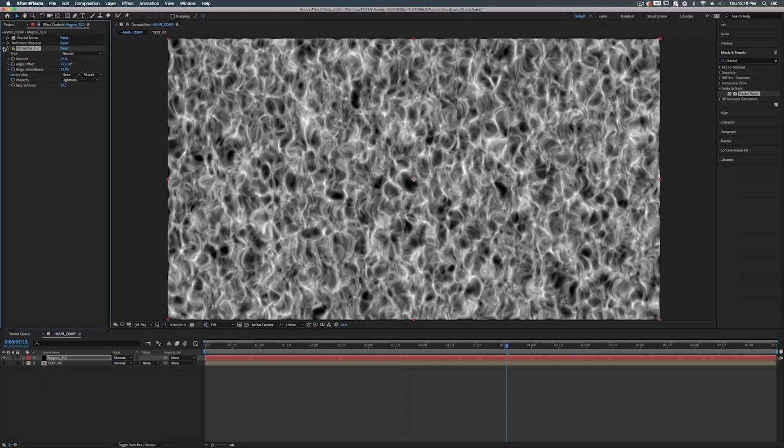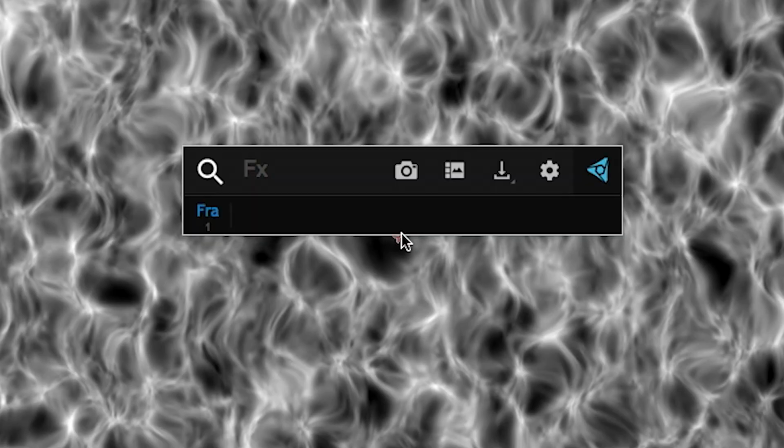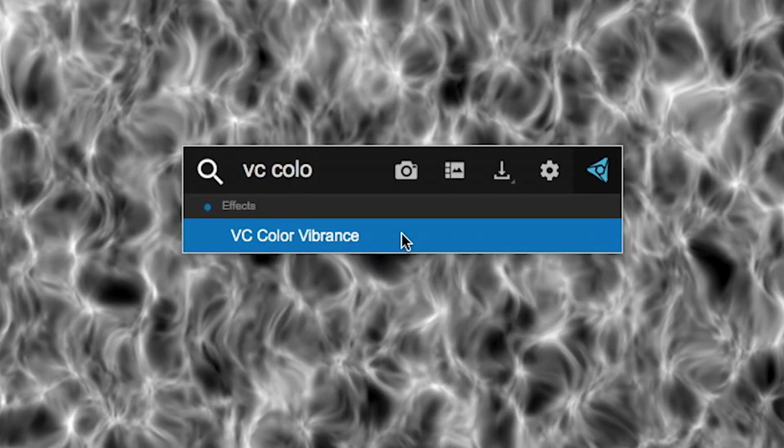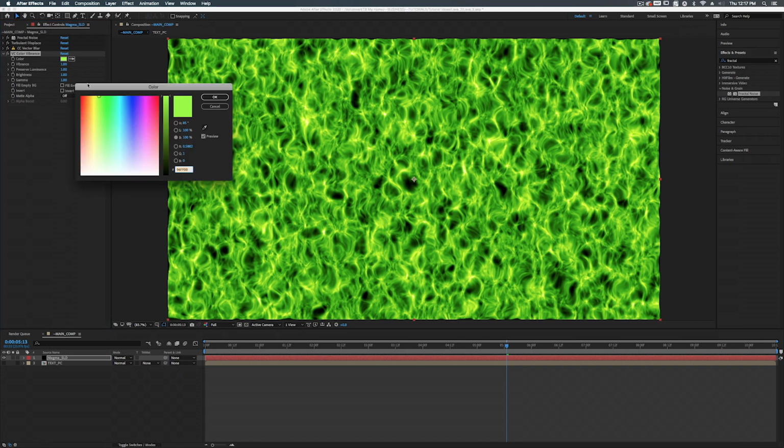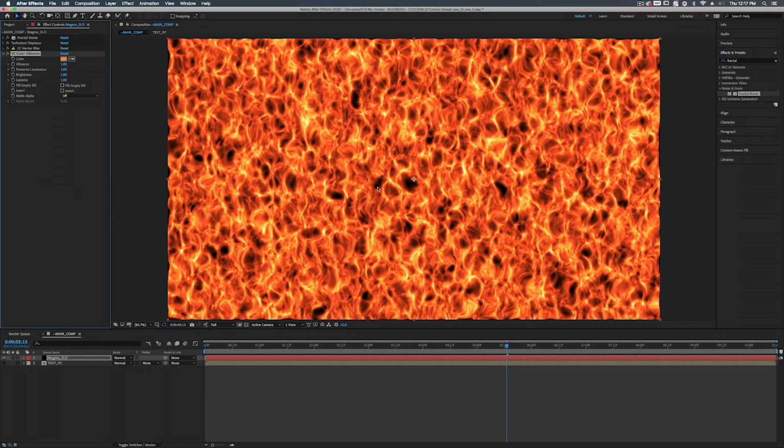All right, so now we want to colorize this. So you can use a lot of different methods. What I like to use is VC Color Vibrance. Let's just add that on top. That's a free plugin. I'd recommend picking that up. So let's bring this to a red-ish, orange-ish color, something like this. Now it looks even more like lava.